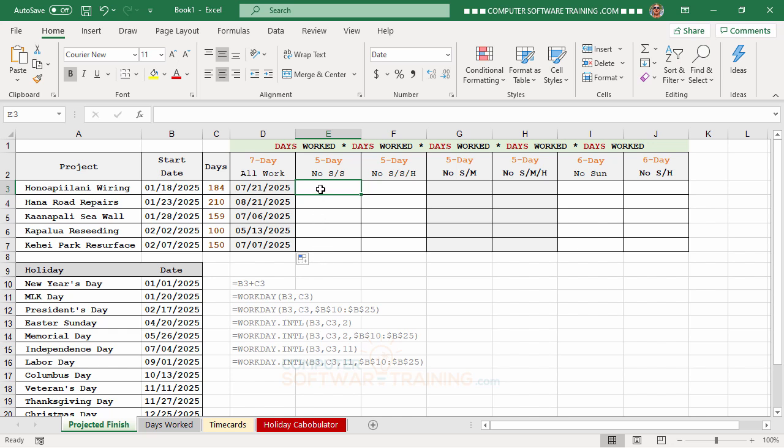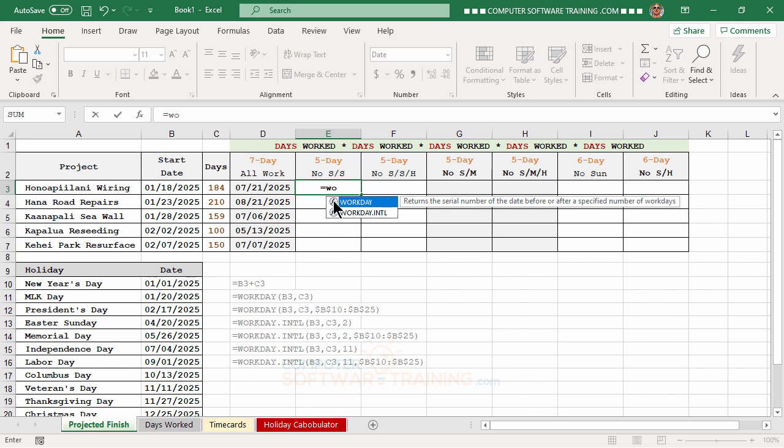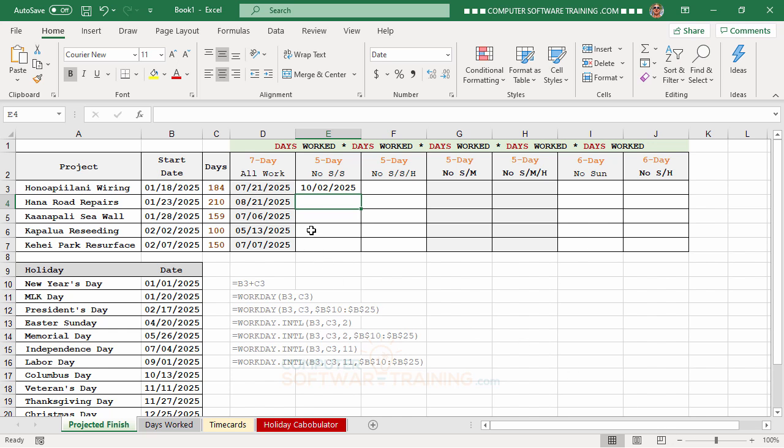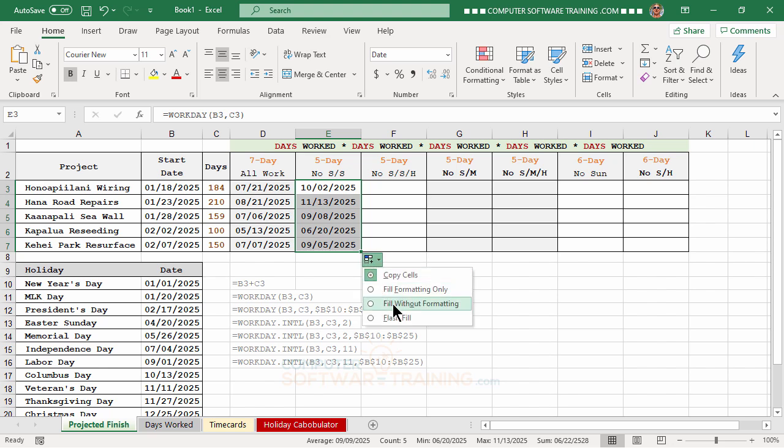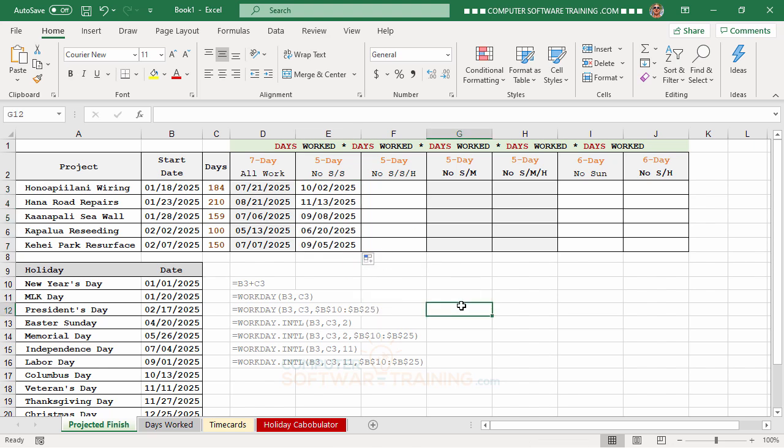All right, so what we do there is we hit our equal, we type in WO. You'll see Workday. We'll just double click on that. What it's looking for is the start date, and we click onto that. Then we put a comma in there, and then we go with the number of days. So we click onto that, enter it in, and there we go. We'll go ahead and copy that down. So as you can see, not working the Saturdays and Sundays every week really projects this out quite a bit. So that's a really good little tool there.